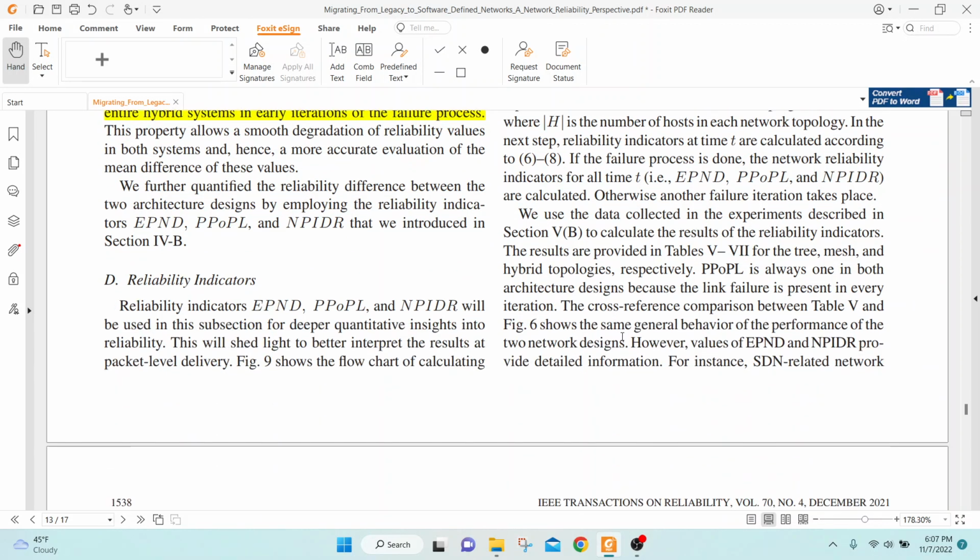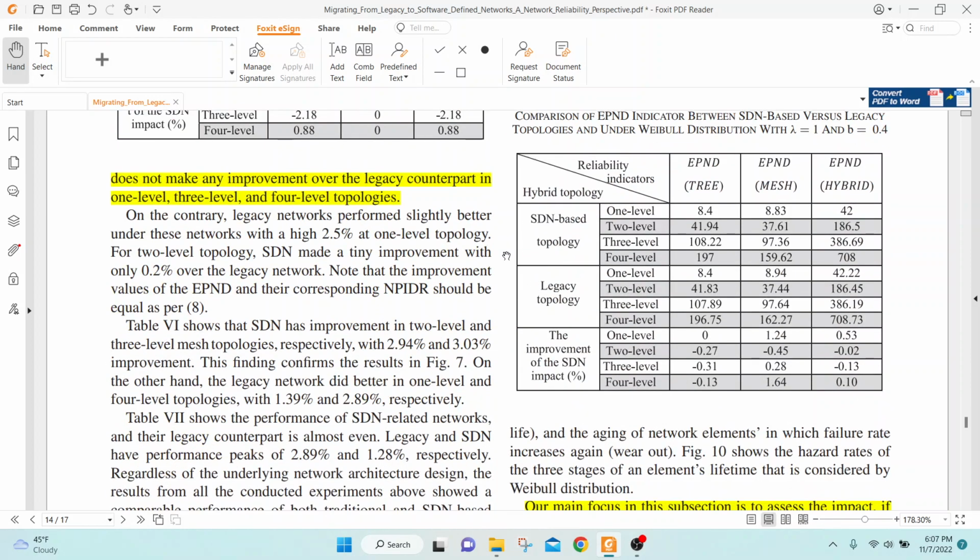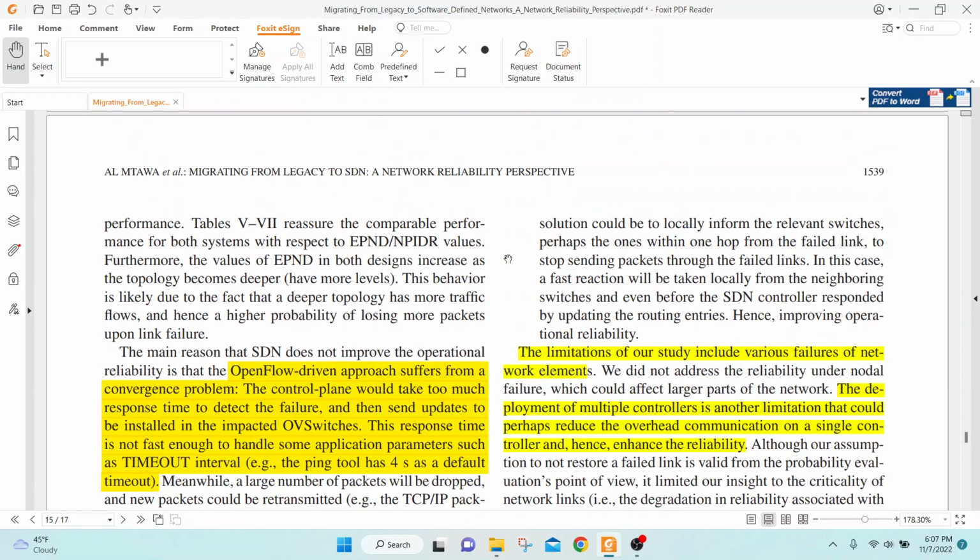But for the final reason for the conclusion, this is the hazard rate, and for the conclusion they mentioned that SDN-based network had comparable results with the legacy-based network. The main reason SDN does not improve the operational reliability is that the OpenFlow-driven approach suffers from a convergence problem, because the control plane takes too much response time to detect the failure, and then it has to send the updates to be installed in the important OVS switch. So it takes time. In a real network, they are not waiting for the response time. The least response time is 4 seconds as a default.